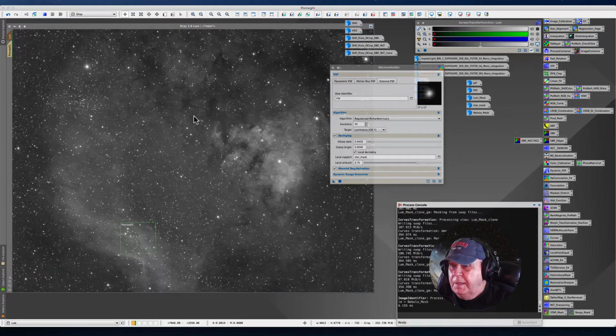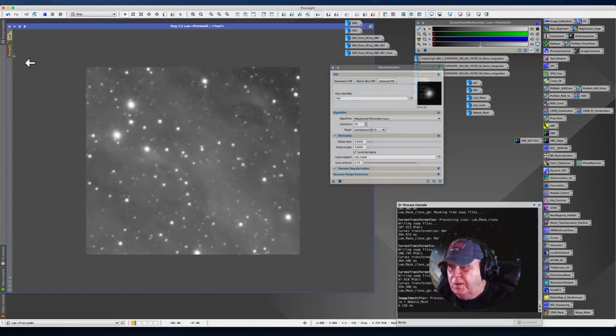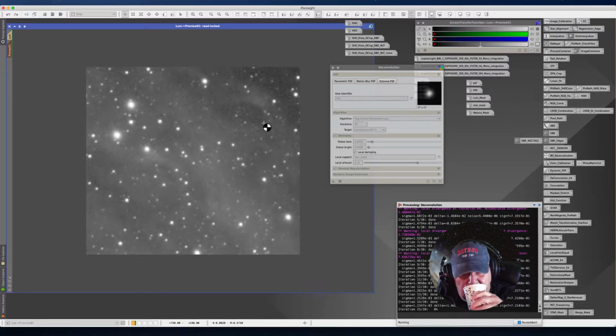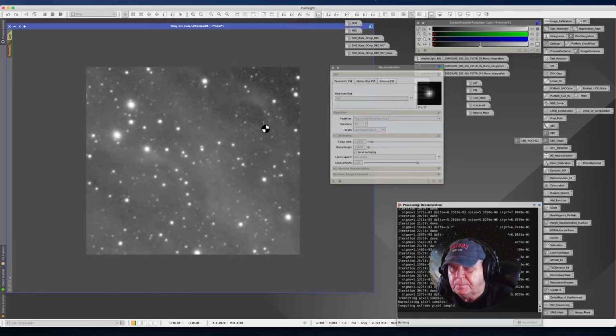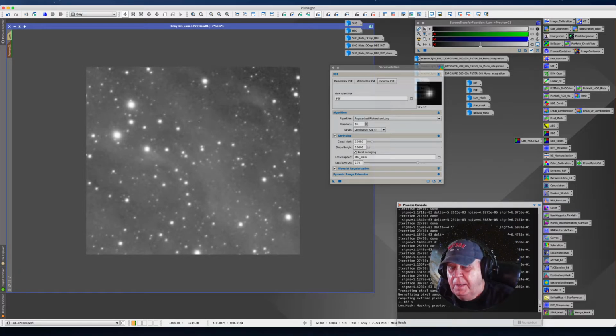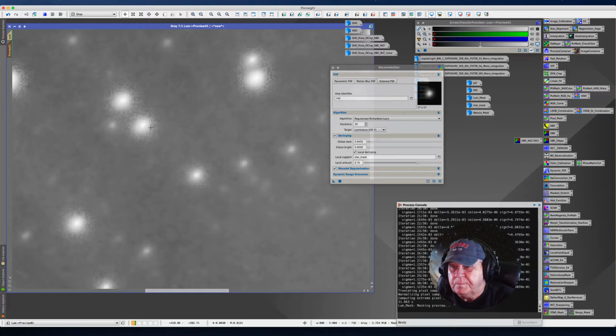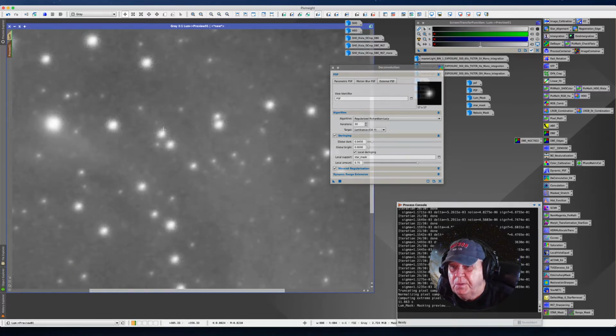So we're ready to try it on a preview. Let's first try 30 iterations. I already can tell you it's not going to work. Okay. Can you see, I don't know if you can, but there's some artifacts around each of the stars. There you go. So we're not happy with that.